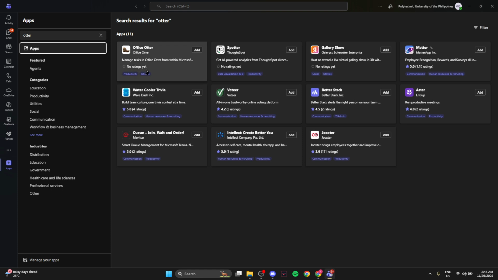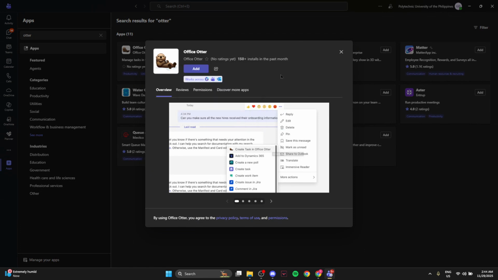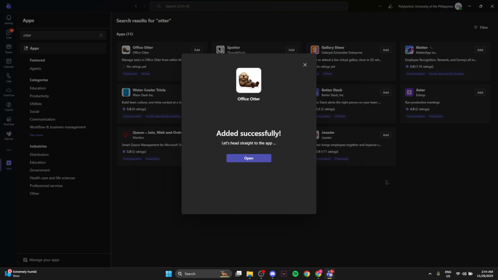Now, go to the search bar within this Apps section and type in Otter AI. Once it pops up in your search results, click on Add. This expands Teams functionality by bringing in a robust AI-powered transcription service right to your fingertips.